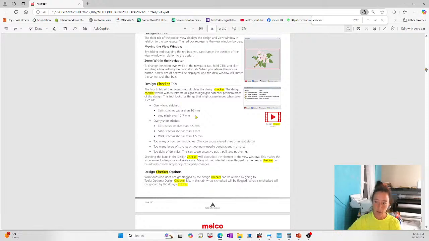So overly long stitches, things that are really wide, 127 points, that's 12.7 millimeters. If you have really tiny stitches, again, that's bad because you're stabbing something in the same hole over and over. You don't have enough tie-in or tie-out stitches. You're sewing on top of something way too many times. Things like that. So you'll see all of these sorts of errors appear. And it's just look at it and decide and think about it. Look at each area and make those decisions.